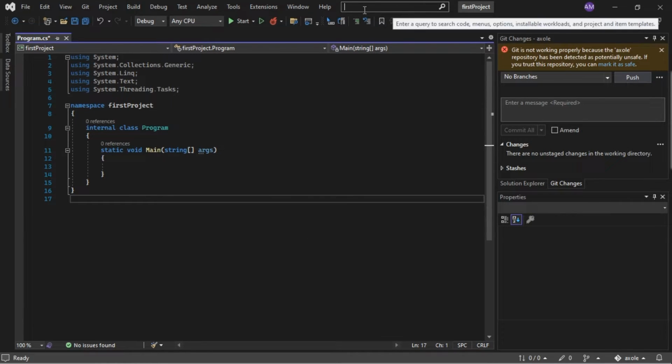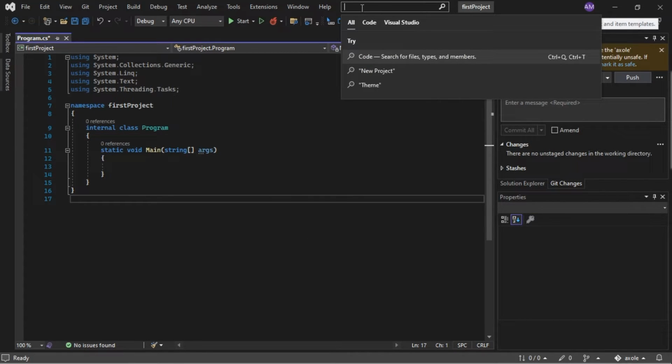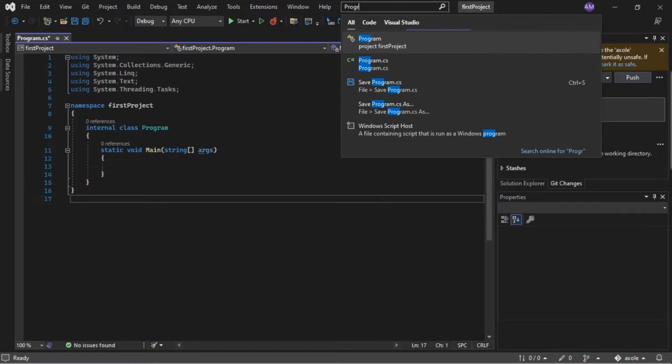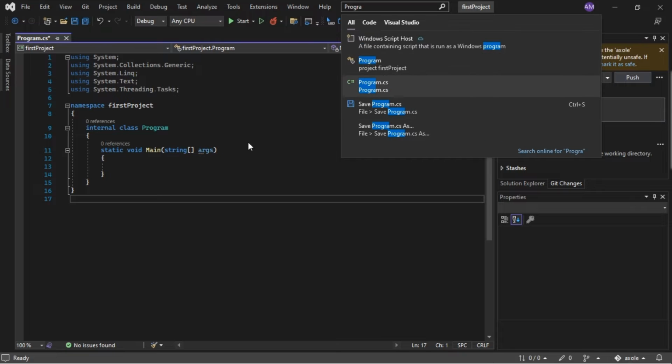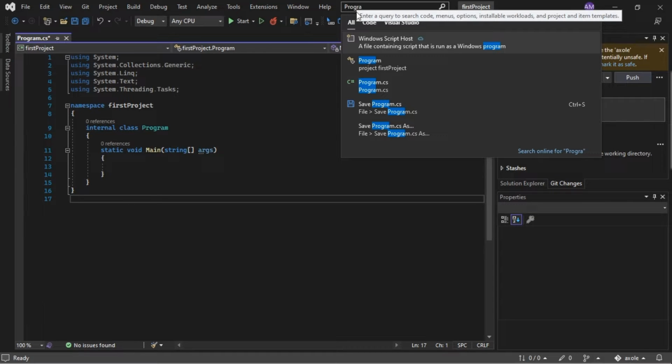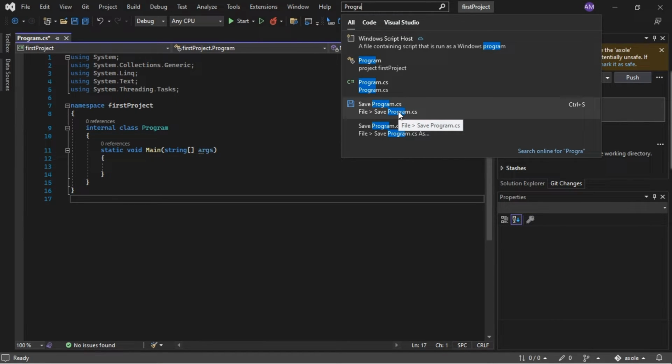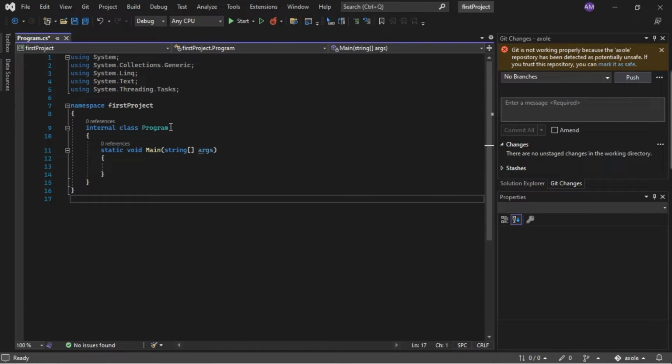So here you can literally search anything. So you can just search program, and then it will show you every word that matches the word that you search, in every part of this project. So if I click this one, obviously it's talking about this program here.